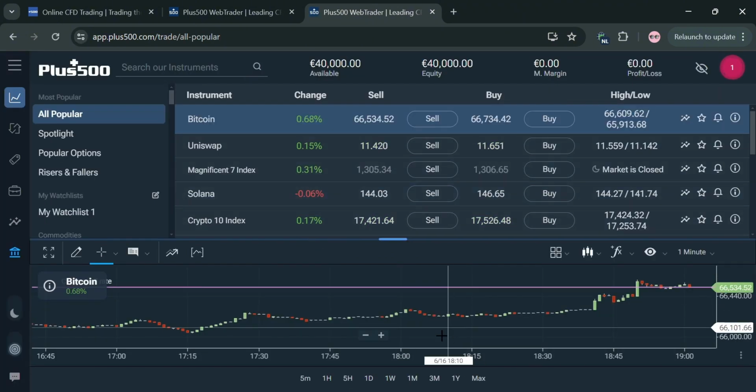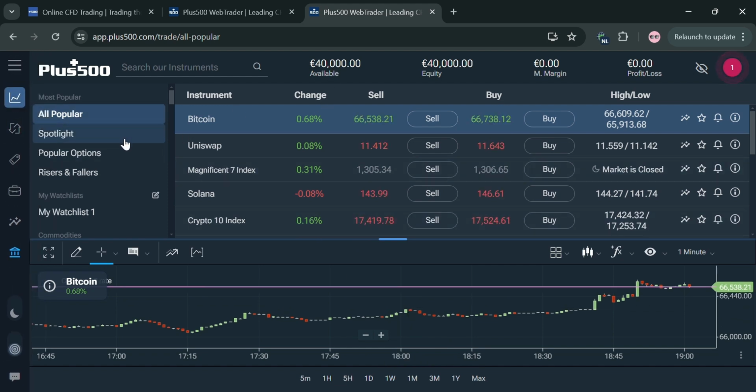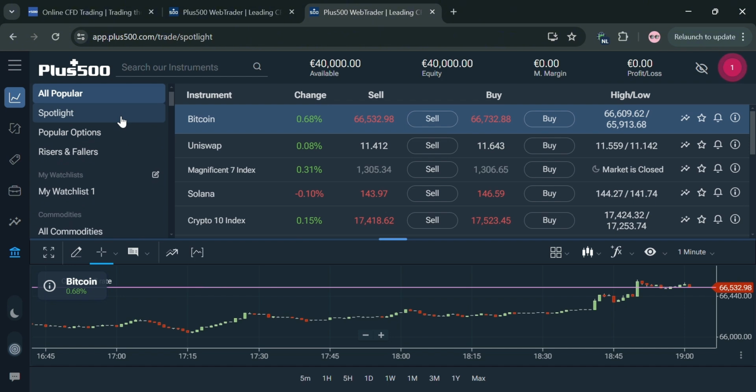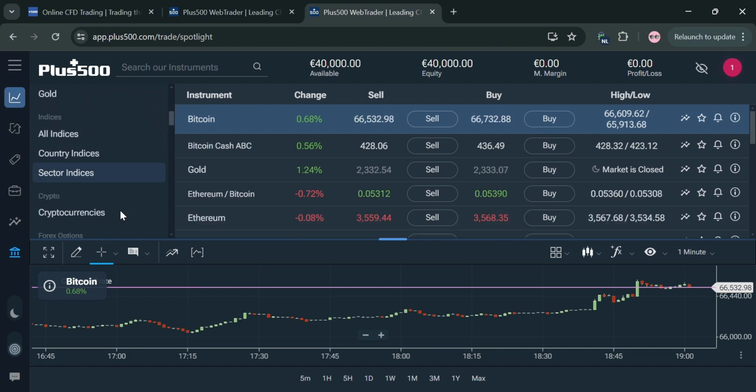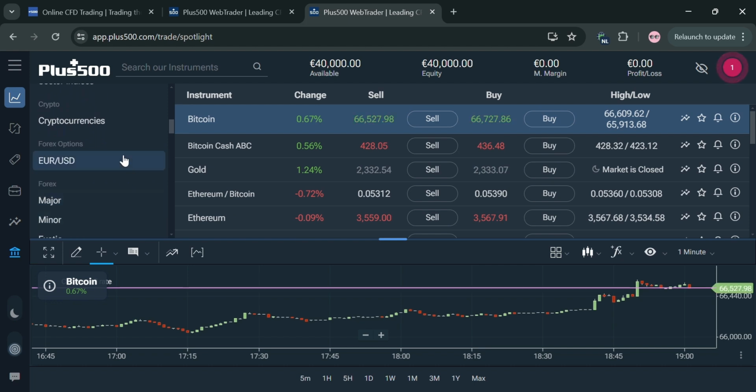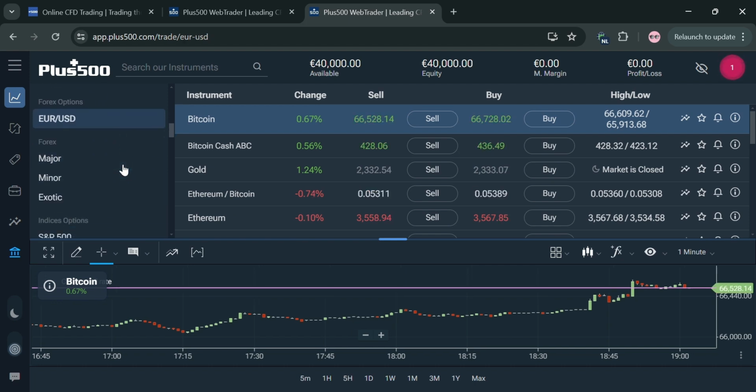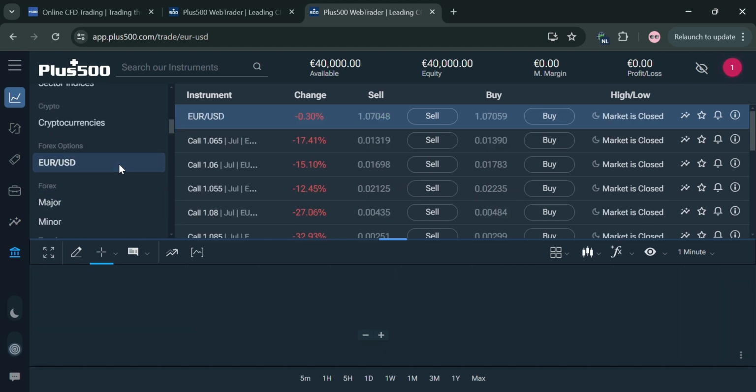Basically from here, under trade it will show you how you can start to buy or sell different kinds of instruments. On the left side panel, it shows the spotlight, the commodities option, indices, crypto, forex options, forex, and many more. On the right side panel, it shows the details, including the instrument change in percentage, the amount to sell, the amount to buy, and other details.